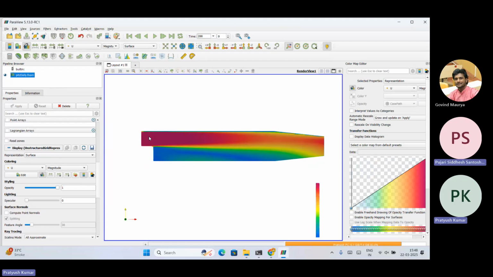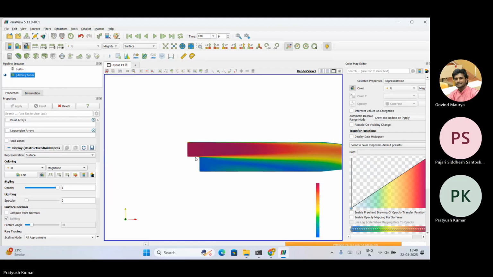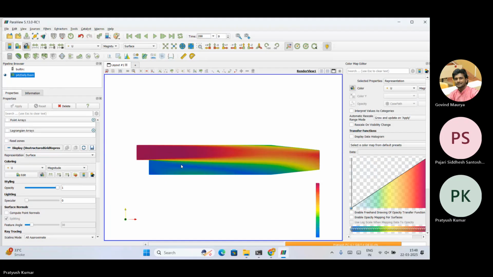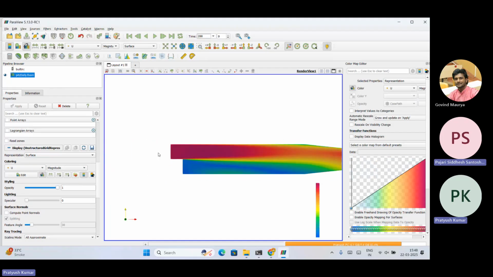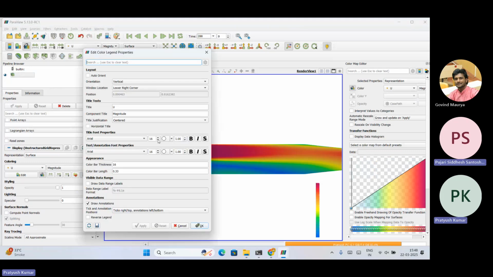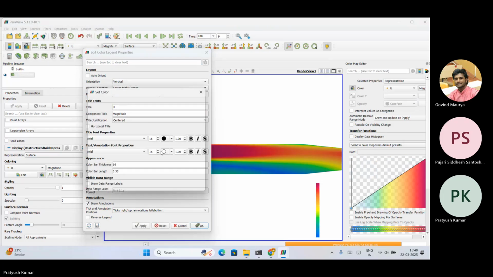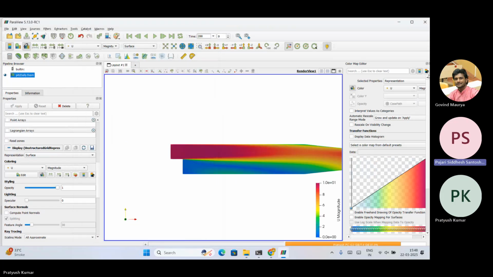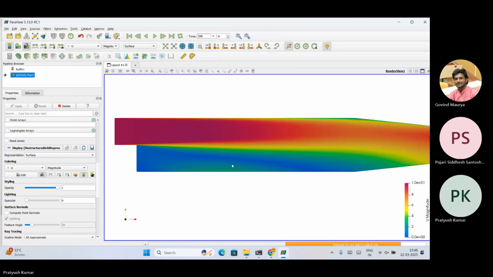Okay, so you can see that the flow is starting from here, but that is the inlet. So this is the inlet, and this is the outlet. And that is why you can see that there is higher velocity at the inlet. Okay, so you can see around 10 meters per second. That is the inlet velocity.